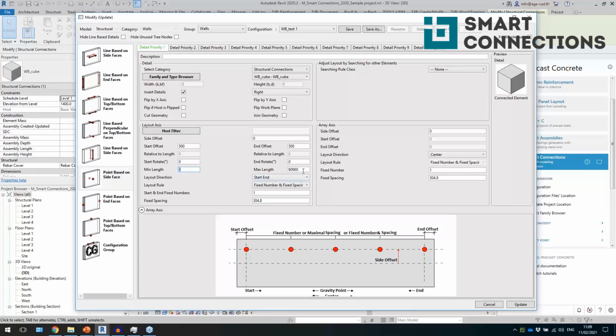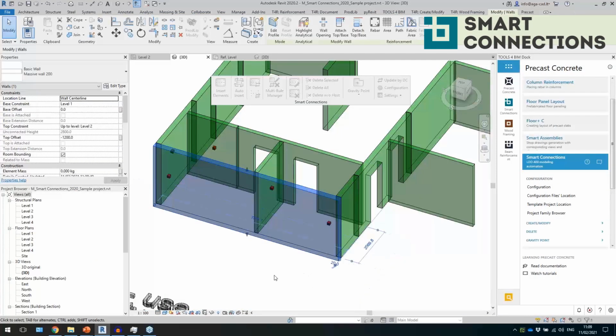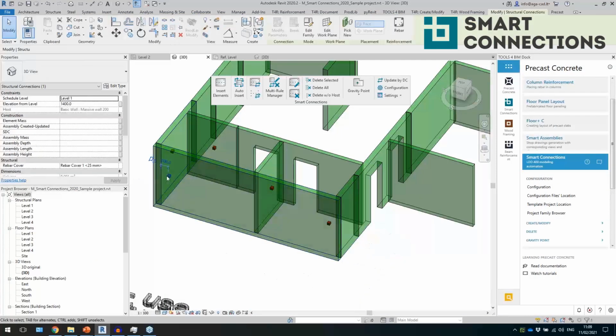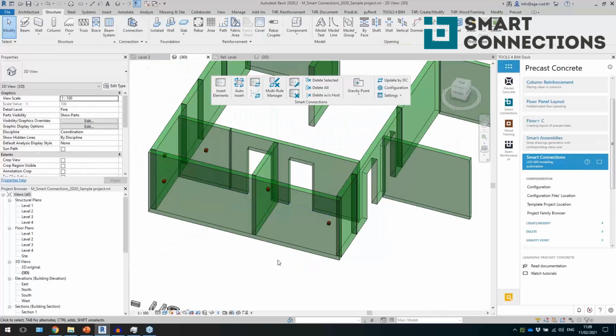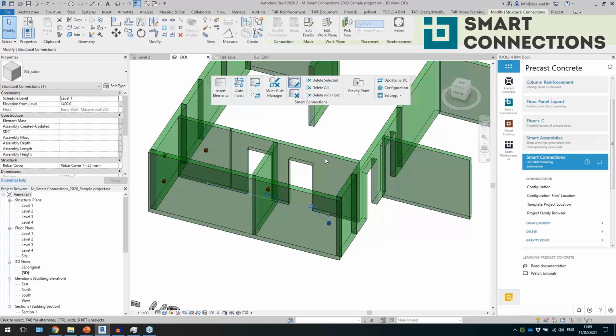I can limit the size of the walls when it will be inserted. I can use host filter, different kinds of stuff. But let's do it like this, just a fixed number, and then I will say 2 of them in that direction. So I will save it and run the update. So we'll see that now I have this one with the offset from that side and from that side, just what I have defined in my configurations. So that's again quite a simple example, right?